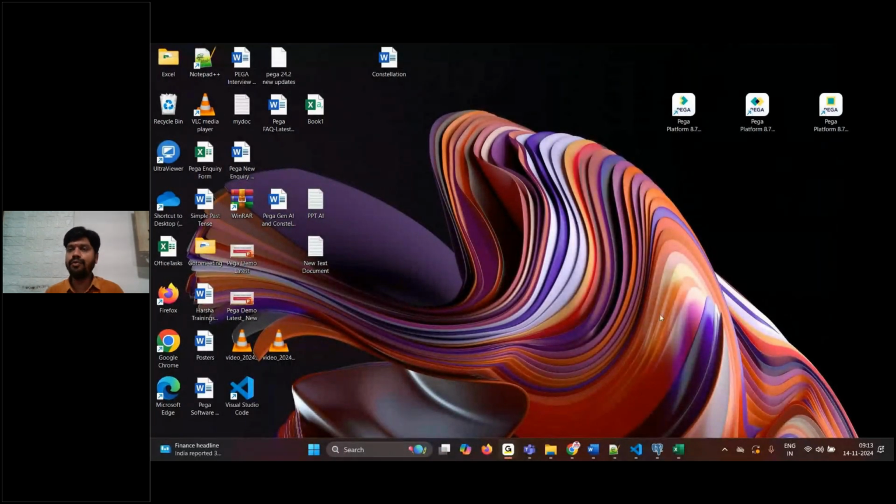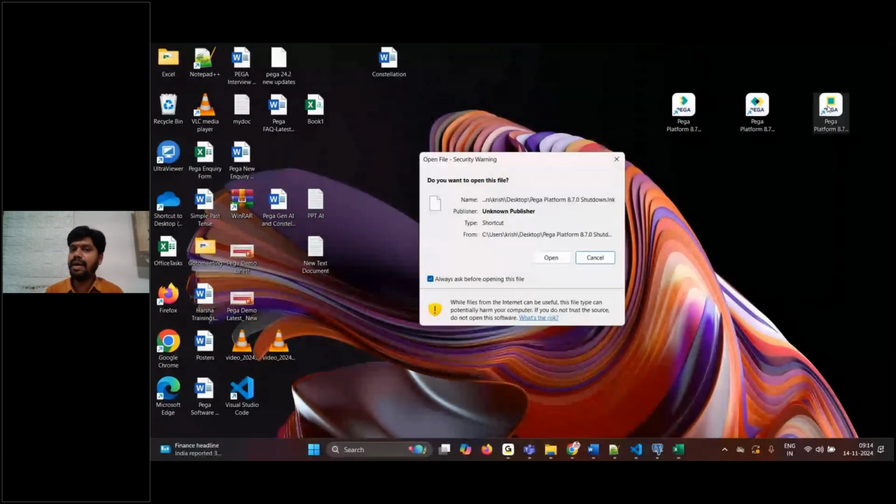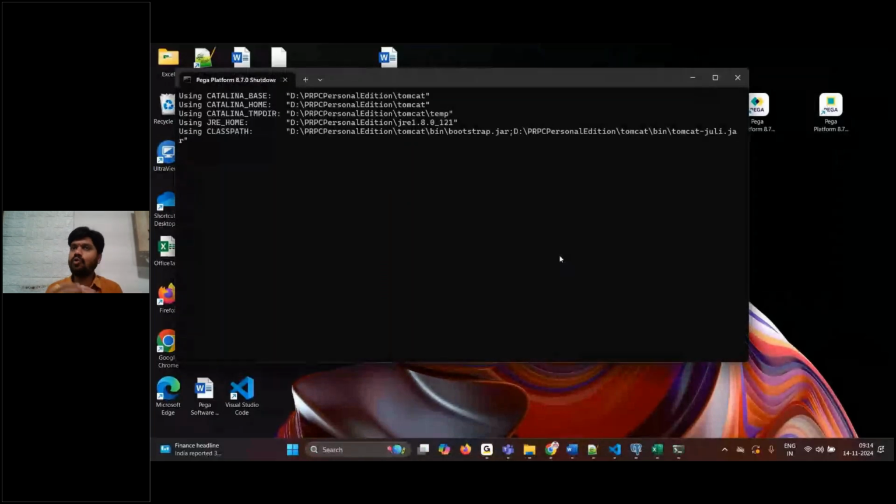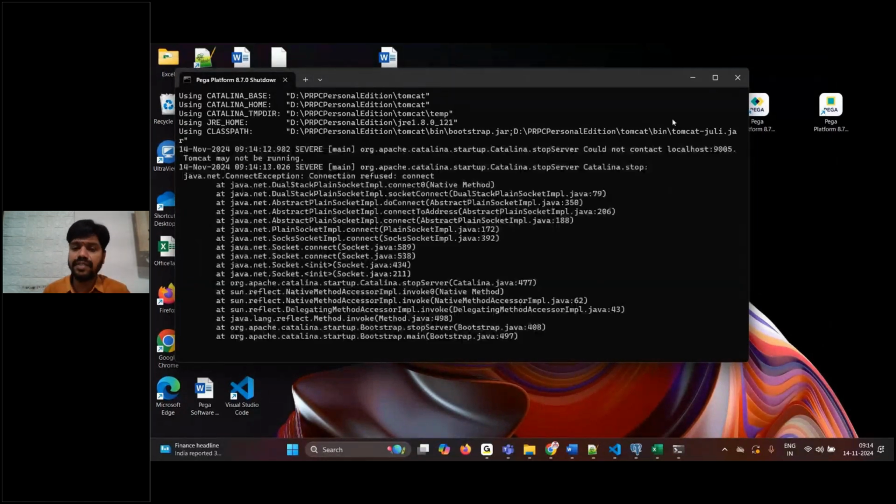How do you shut down? To close that command prompt, you double click on the shutdown icon. This will open another command prompt. After 2 minutes, this command prompt plus the previously running command prompt will both close automatically. That means it's a proper way of shutdown.